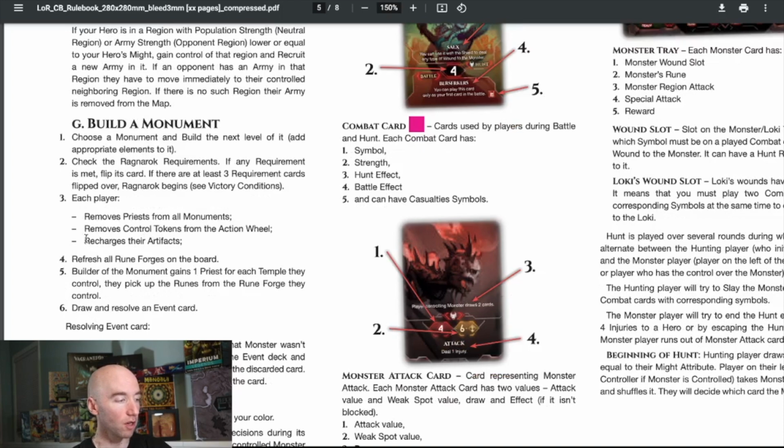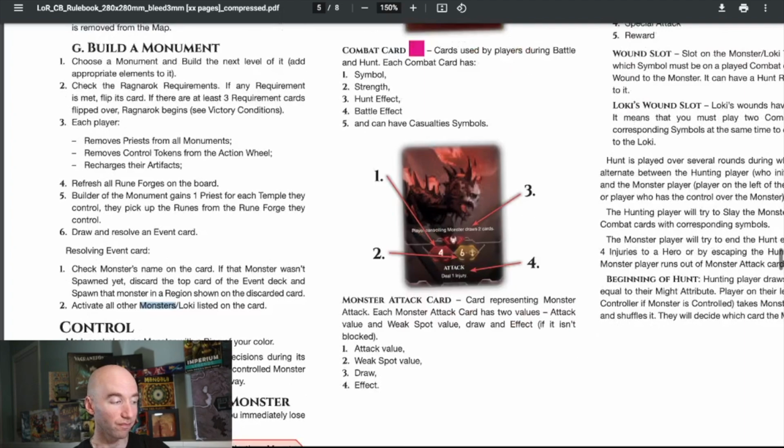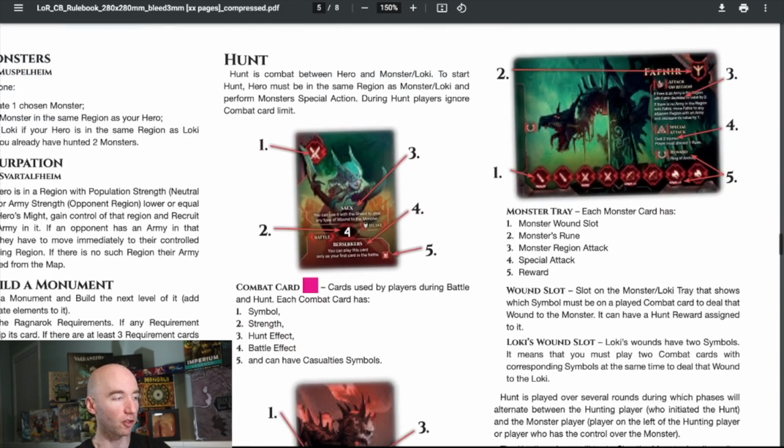So event cards happen, and event cards are monsters. If they haven't spawned yet, discard it and spawn the monster. Otherwise, activate all listed on the card. You can control monsters. We talked about that. If you hunt your own monster, it's going to be out of your grasp. Then they talk a little bit about the hunt.